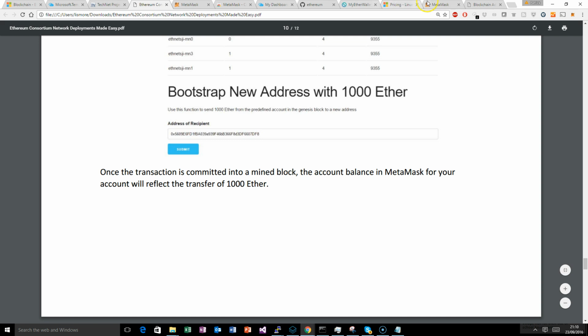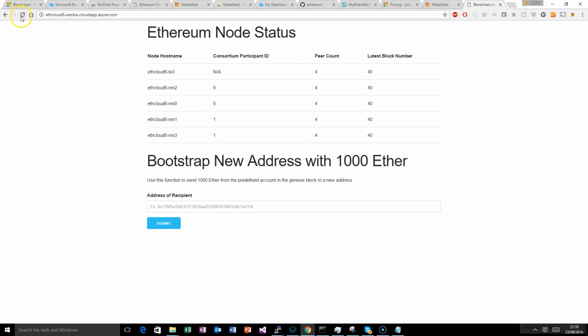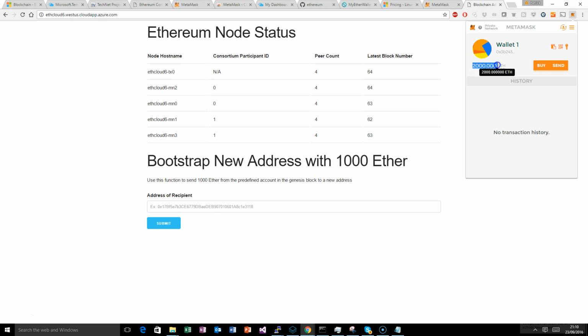Okay, so I guess we gotta wait. So back to the admin page. Okay, so we can see it is mining away. I guess their ID is 0, this ID is 1. Makes sense. And okay, cool. So obviously I did that submit twice, so that's why I have 2,000 ETH. That would be nice if it was on the public network, but it's not. It's on our private network.